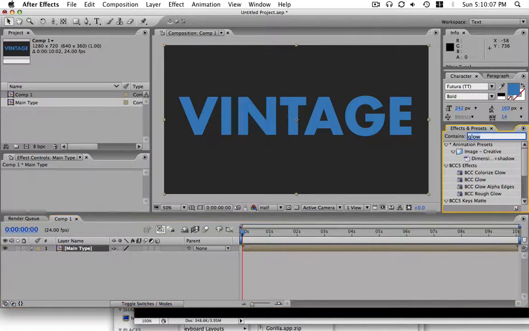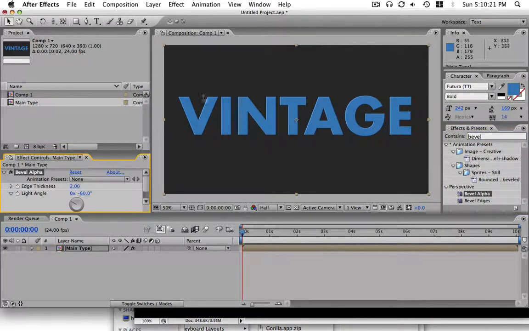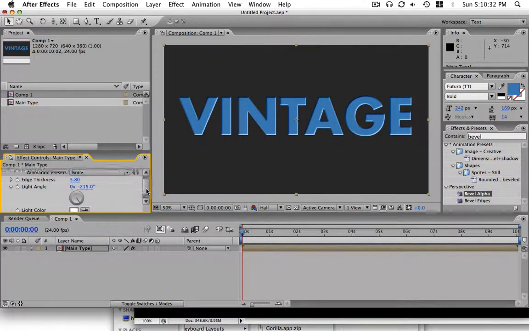First thing we're going to do is add a bevel and emboss. Actually just Bevel Alpha is the effect we need. So over in the effects and presets I typed bevel, and we're going to use Bevel Alpha, and by default it looks pretty close. We're actually going to flip this around to the bottom, somewhere around 200 degrees, and we're going to increase the thickness just a bit and increase the intensity. Play around with that, get a real hard bevel there.